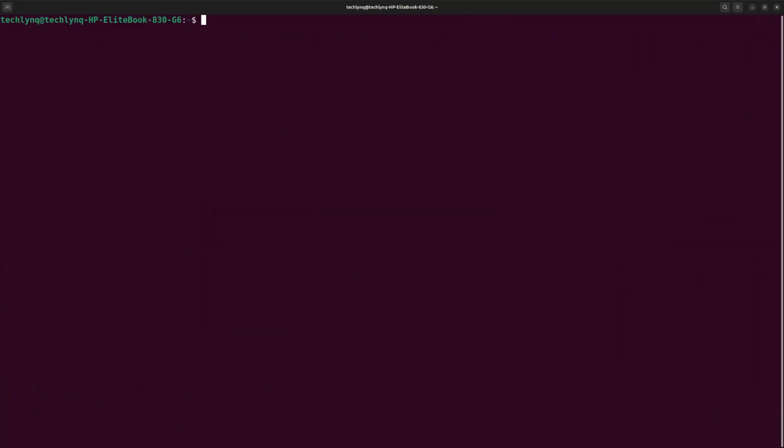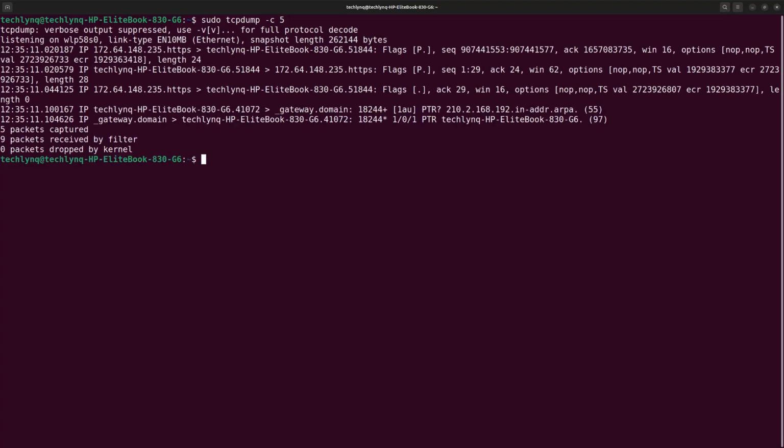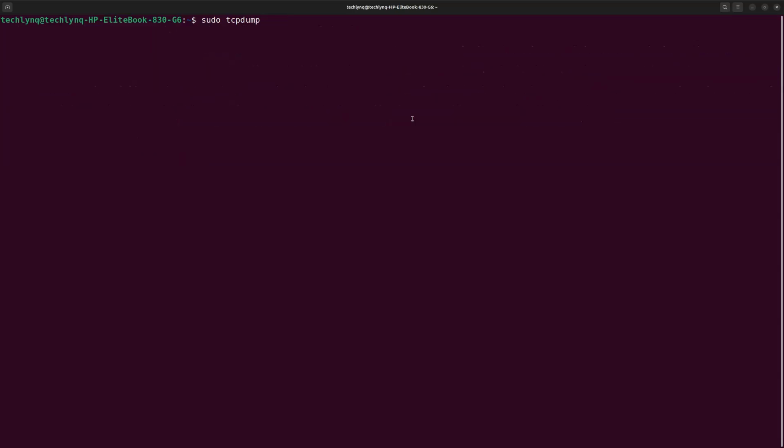Sometimes you want a particular amount of output. For example, we could ask it to print this output like 5 times or to capture only 5 packets. Now it captures only 5 packets for us. So there are so many flags that you could use with tcpdump.